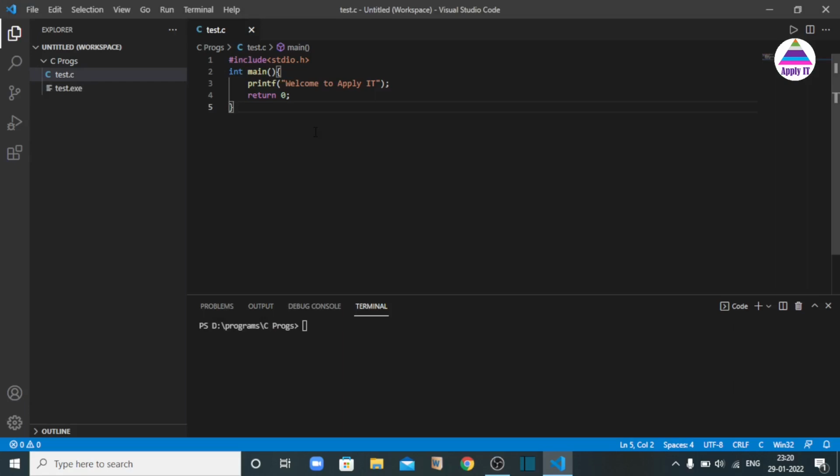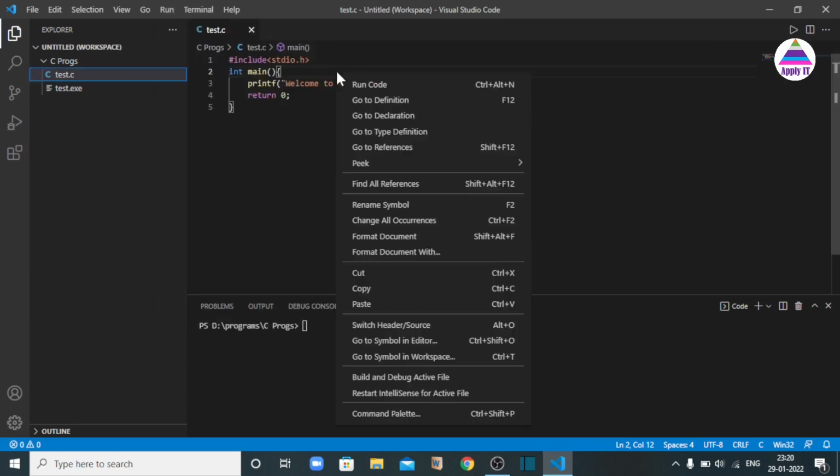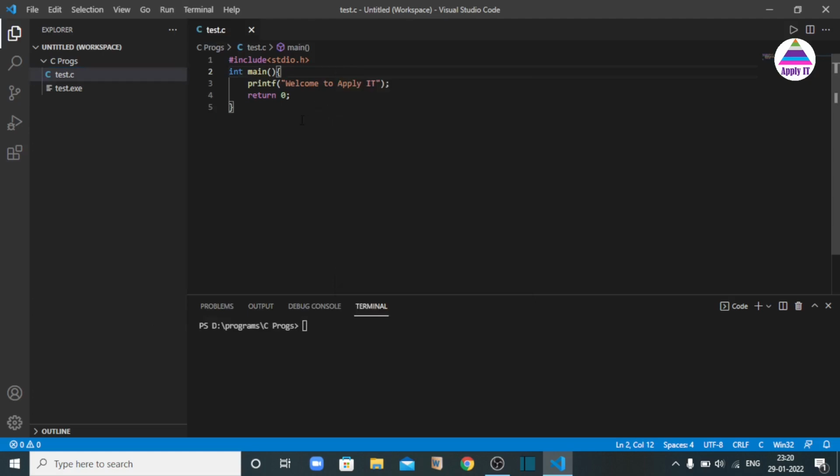Now to run this, there are a number of options. One option is you click on run code, or you can run it from run without debugging, or you can run it from right click on this and run code. Now whenever we have programs which are taking some input from the user, for example our program is using scanf functions, in that case we want to run our program within the terminal. So for that you have to do one setting. So let's see that setting.